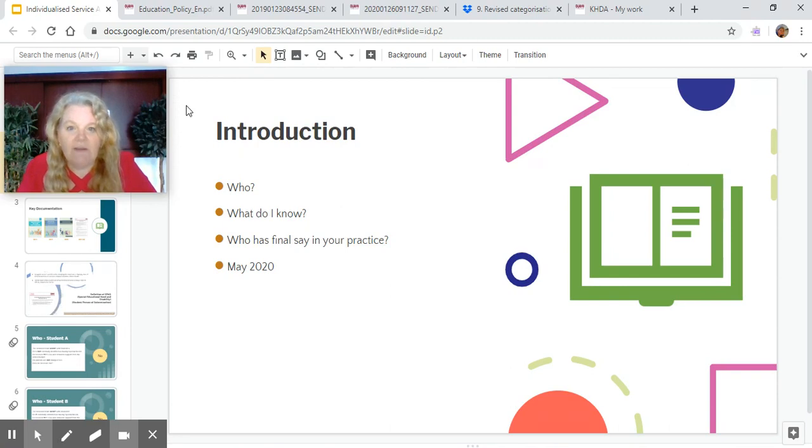So Louise Dawson, currently the Head of Inclusion at Jumeirah College. I've put on there, what do I know? So I am a practicing head of inclusion, just the same as you. I know no more than you. I know no less than you. I am giving you some advice and guidance on my belief on how the Individualised Service Agreement works. But clearly you will have your own ideas and you'll have your own policies and procedures.